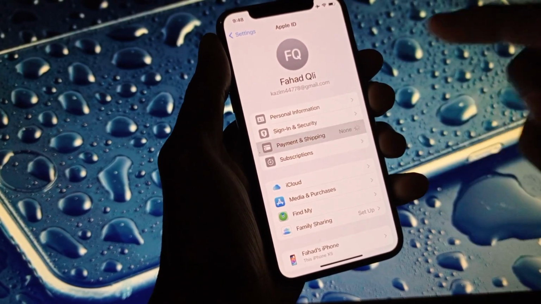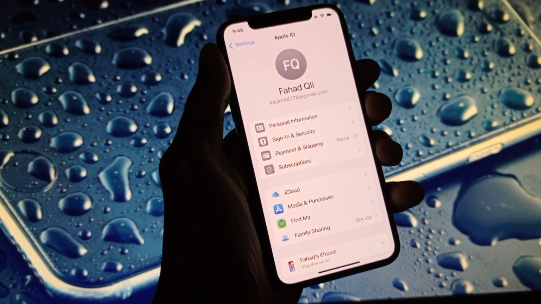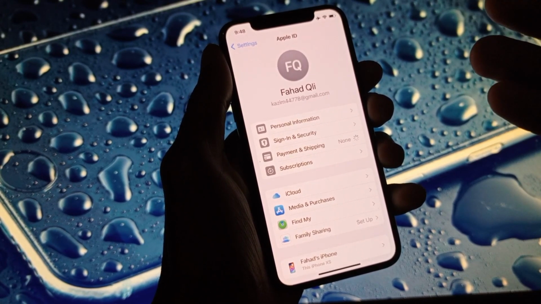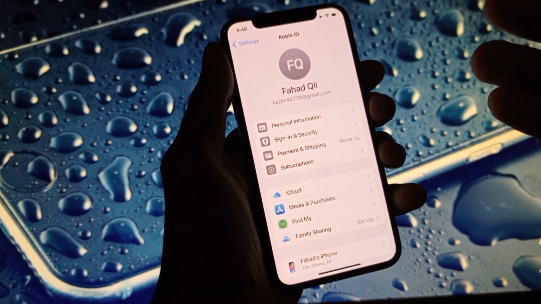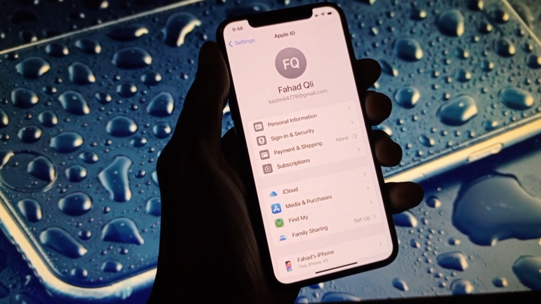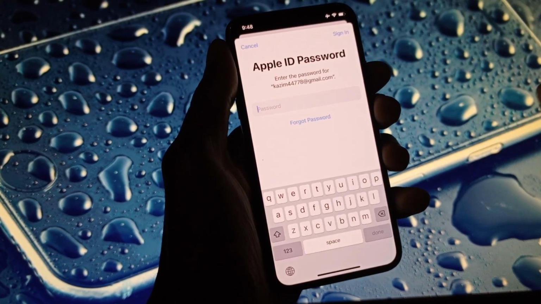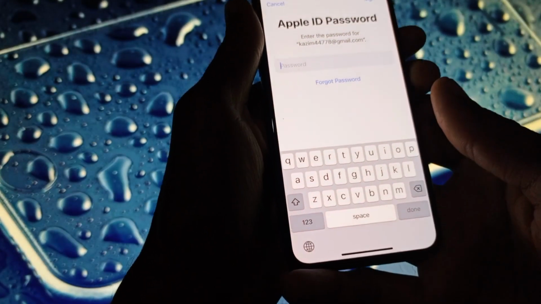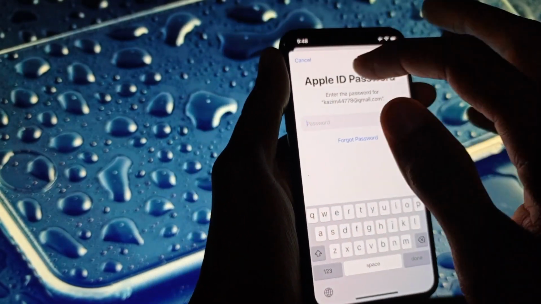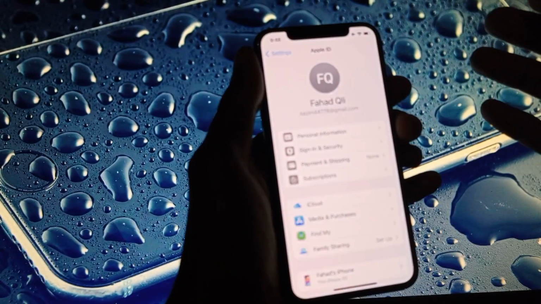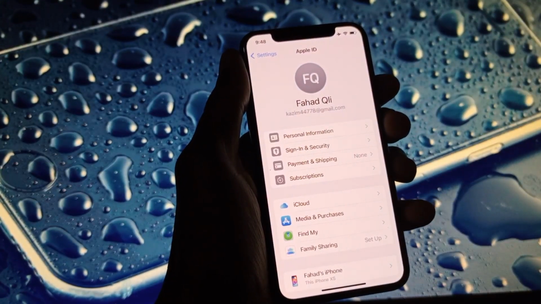And simply click on payment and shipping. Here you need to check whether you have added any payment method or not. If you have already added any payment method, then you need to delete that payment method. After deleting, you need to add a new payment method here. After doing this, your problem will be fixed.